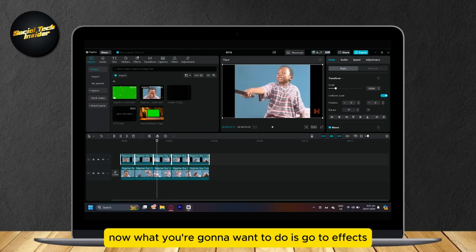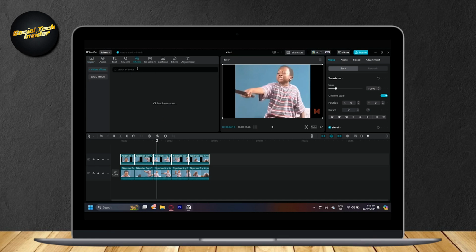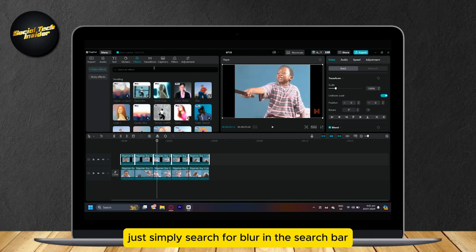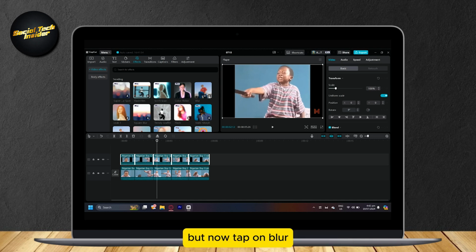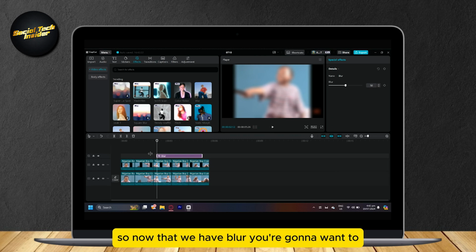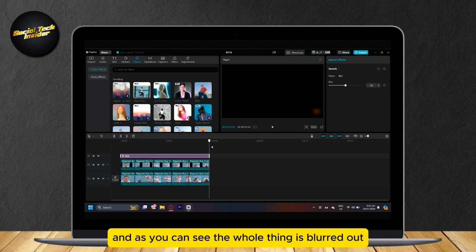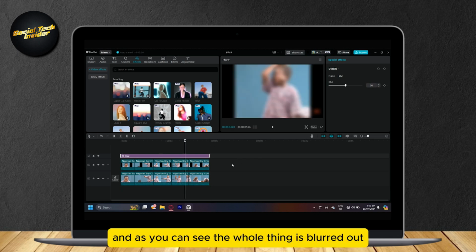Now what you're going to want to do is go to effects. And here you will see blur. If you don't see it, just simply search for blur in the search bar. But now tap on blur. So now that we have blur, you're going to want to just glide it over the video to cover it up. And as you can see, the whole thing is blurred out.